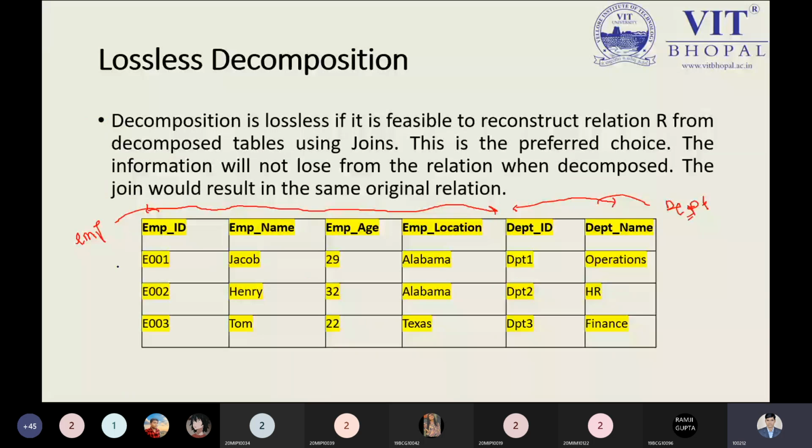First, I am telling the lossless decomposition. Decomposition is lossless if it is feasible to reconstruct a relation R from the decomposed tables after doing the join operation. So this is my preferred choice, because I'm applying the natural join operation. The natural join checks the common element, so we are not having duplicacy. Duplicacy will be removed by the natural join, and that is the beauty of this join operation. So this is the preferred join operation we will use.